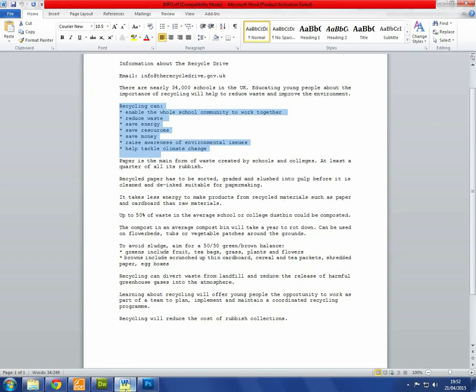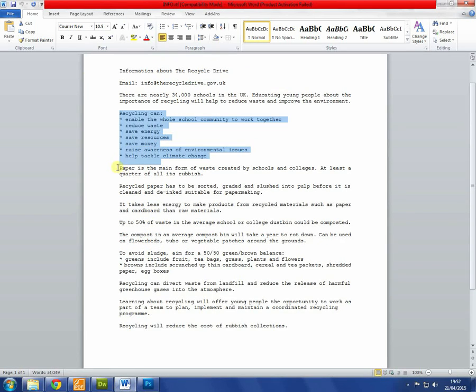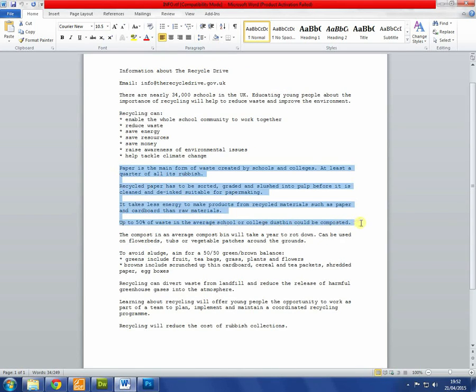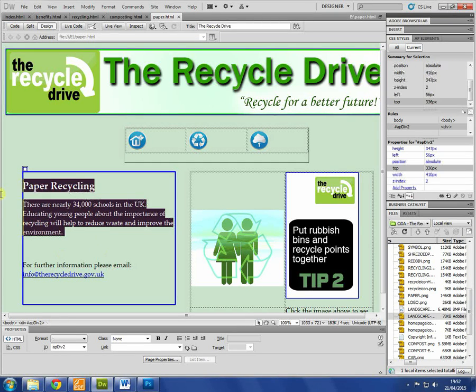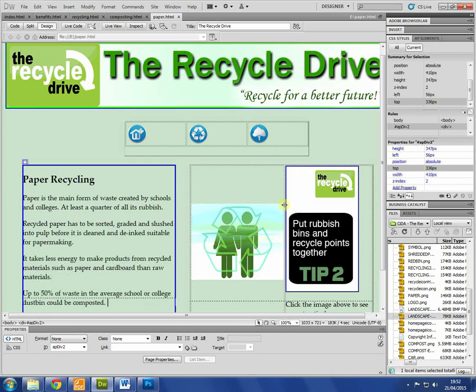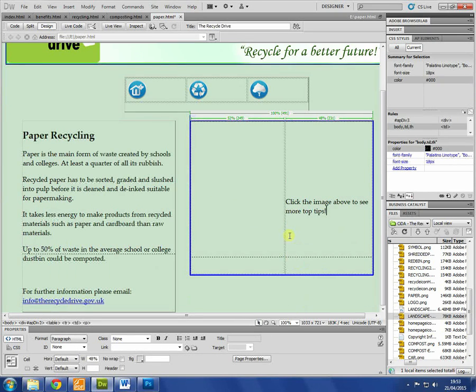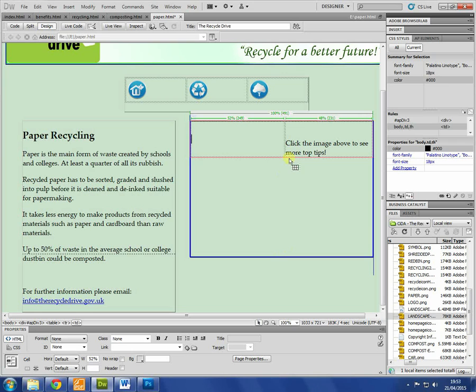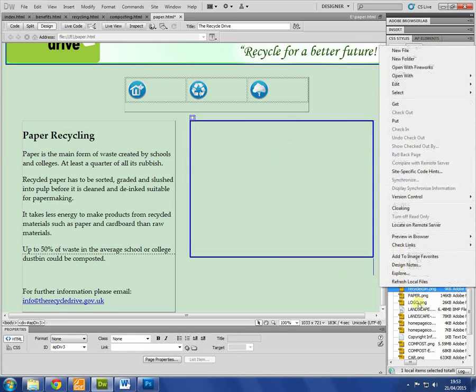So go back to the info.text, scan through it quickly, find the bit that's about paper. So I can see here there's something about paper, so I'm going to copy this. I'm going to go back to Dreamweaver, I'm going to paste it in. I'm going to delete these images, get rid of my table, because I just want one image on this page, and I know there's going to be an image in the assets folder that is perfect.